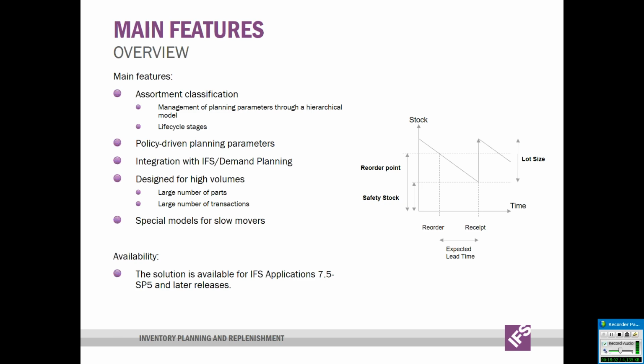So to make this work, we have an assortment classification, because different parts have different histories, different demands, different life stages. We have something called policy-driven planning parameters. I'll show you that. There's the integration with Demand Planner. And it is designed for high volumes, but we have some special models, again, for slow movers. And those might be service parts or highly seasonal parts.